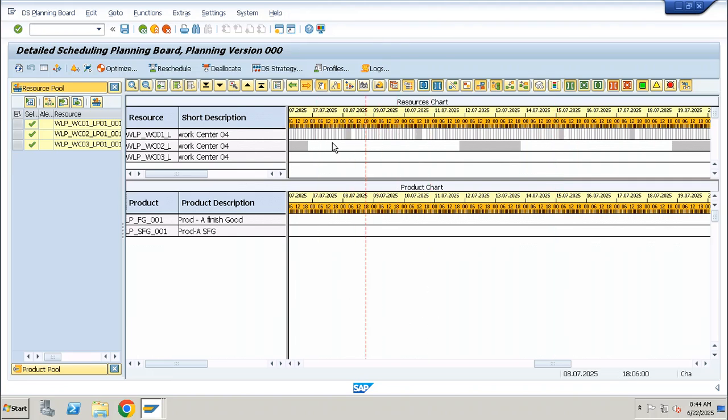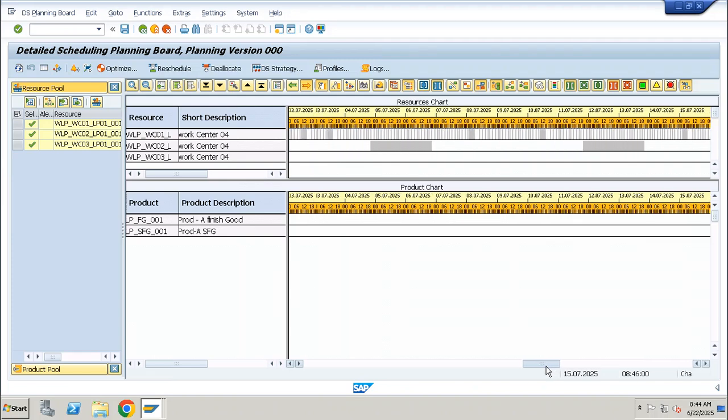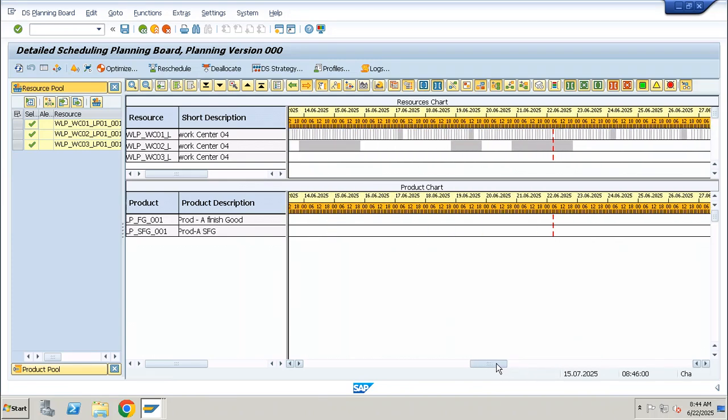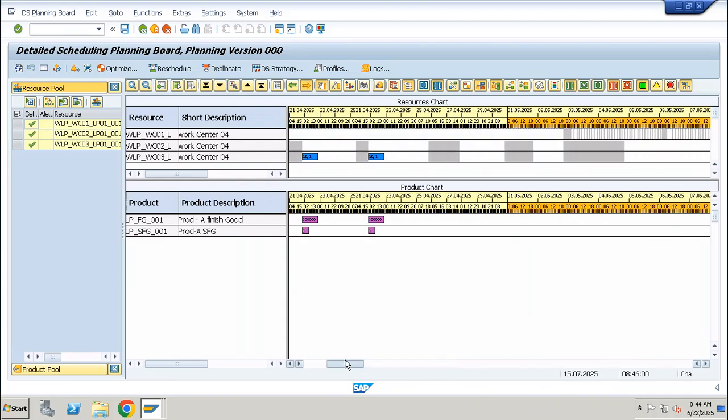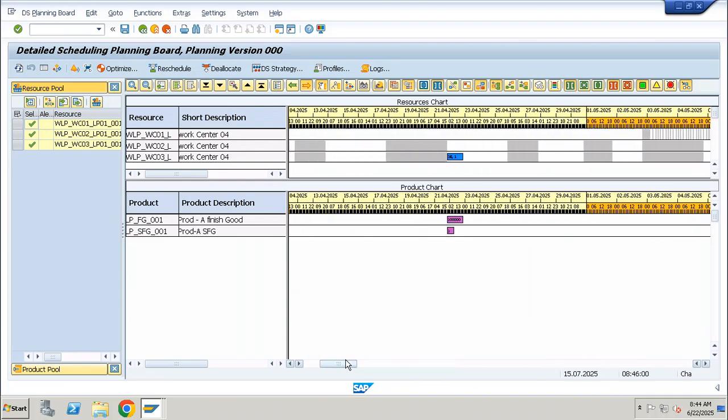On the top you are seeing the resource chart, and you are seeing there is a difference. The difference is between planning and display. Whatever you are seeing, it's the black one.